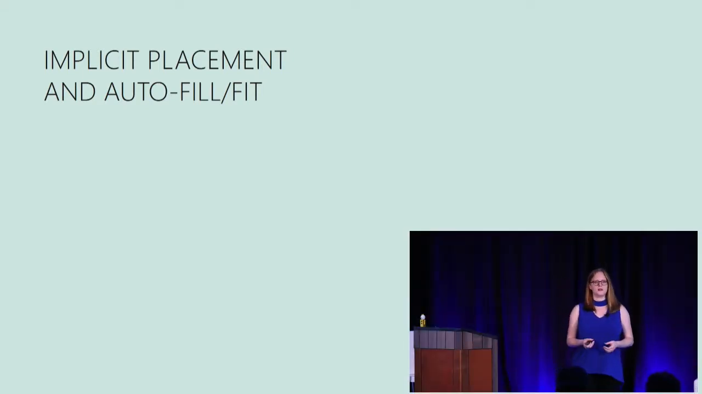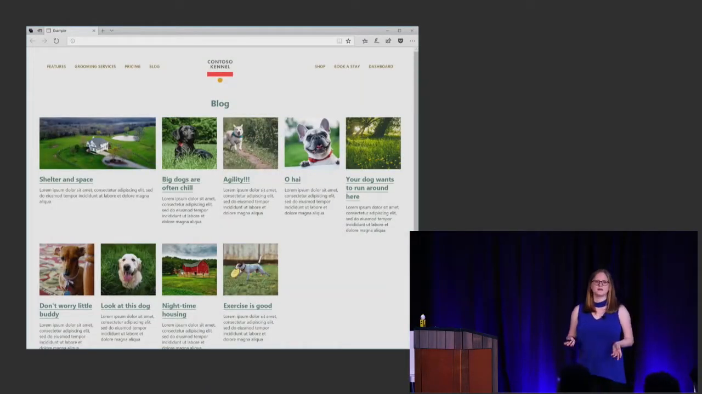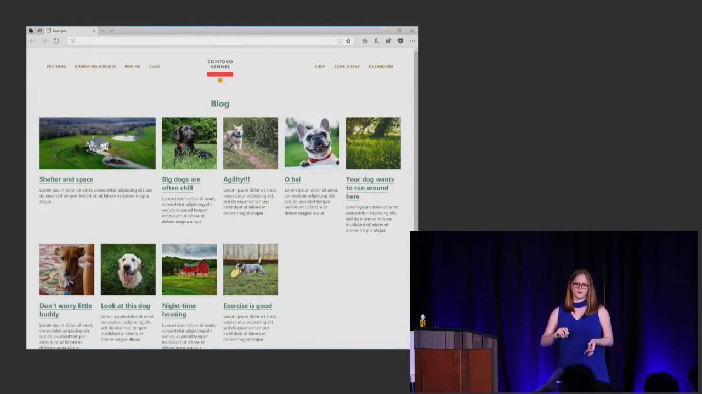But let's say that we don't want to always take each and every single grid element and place it into the grid on its own. And we might not actually know how much content we have. So luckily, Grid can handle implicit placement. So to take a practical example, let's say that we're building a blog for Contoso Kennel, and we have this layout where we want some thumbnails for each of our blog posts to be a certain width, and just put as many of those as we can in a row and wrap them to new rows when there's no more space.